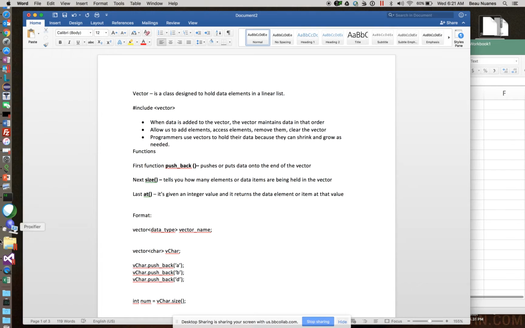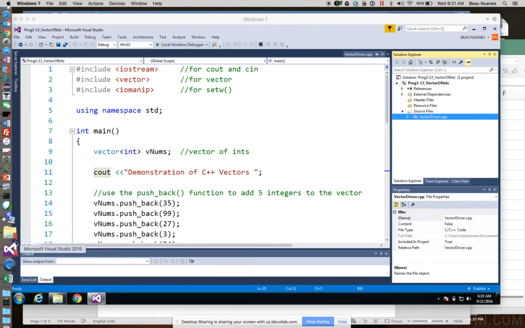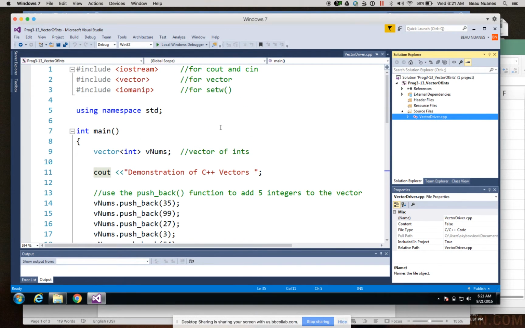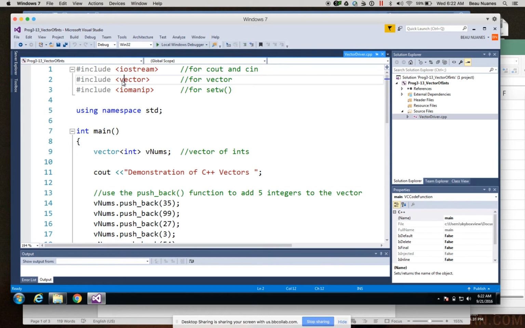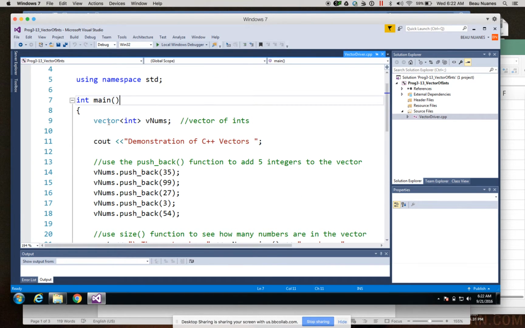Okay, so that's a general description of vector, let's look at an example right here. So we have this program, which is program 313 in your sample program. It's called vector of ints. So we have iostream, we have vector so we can use the vectors, and then iomanip for output manipulation. So here's the declaration of the vector. Declaring a vector of ints. It's called vnums. We're going to output to the screen demonstration of C++ vectors. We do this vnums.pushback, so we have 35, 99, 27, 3, and 54.